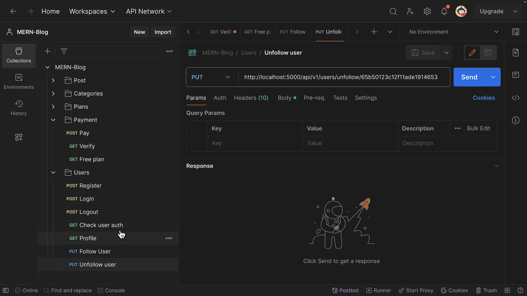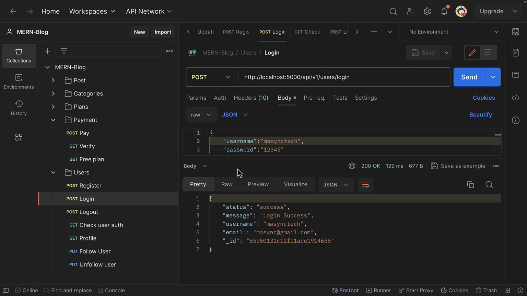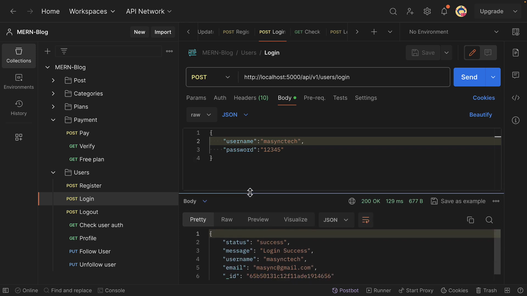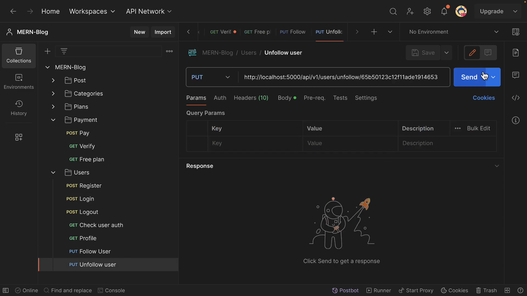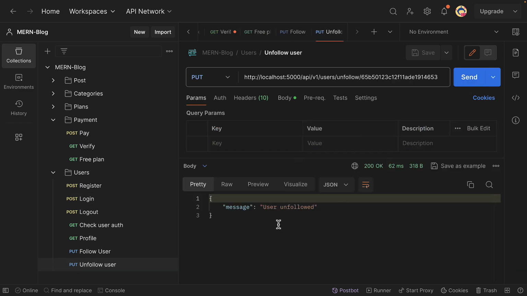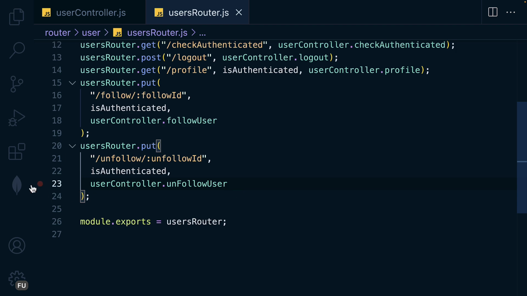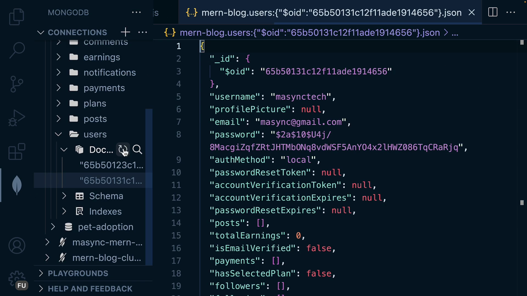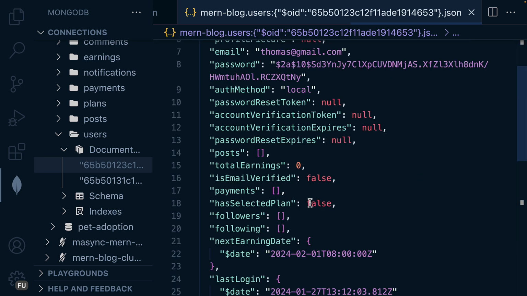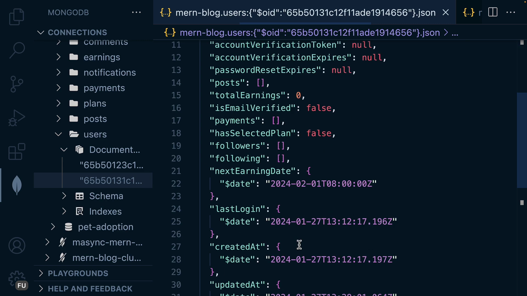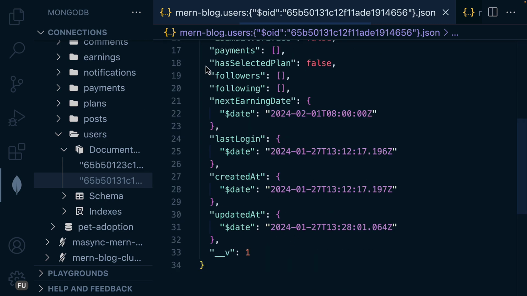At the moment, let's see the login user. The login user is Masintech, and Masintech want to unfollow Thomas. So here, let's see. If I hit send, user unfollowed. And let's check the DB, refresh, and let's see the followers array. As you can see, they are all empty. Likewise, the Masintech, it's also empty here as that.